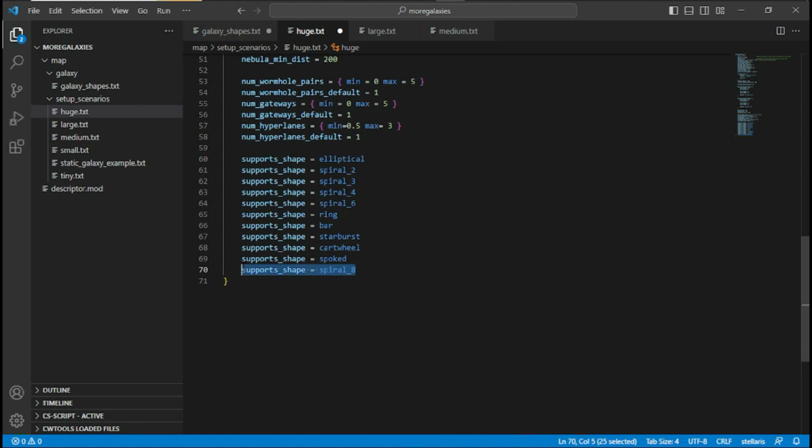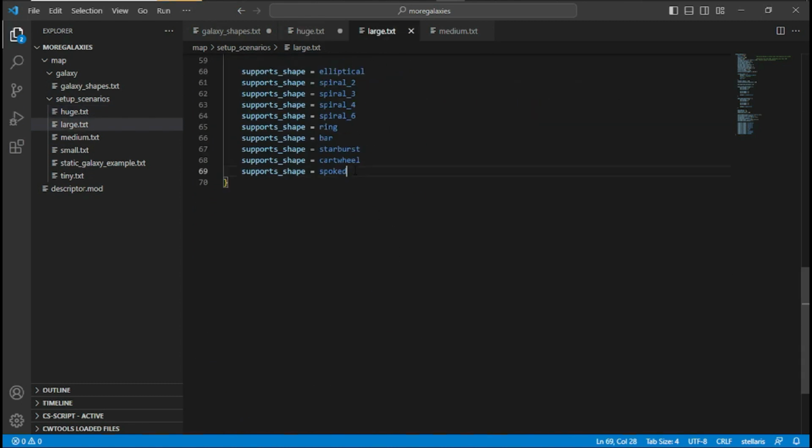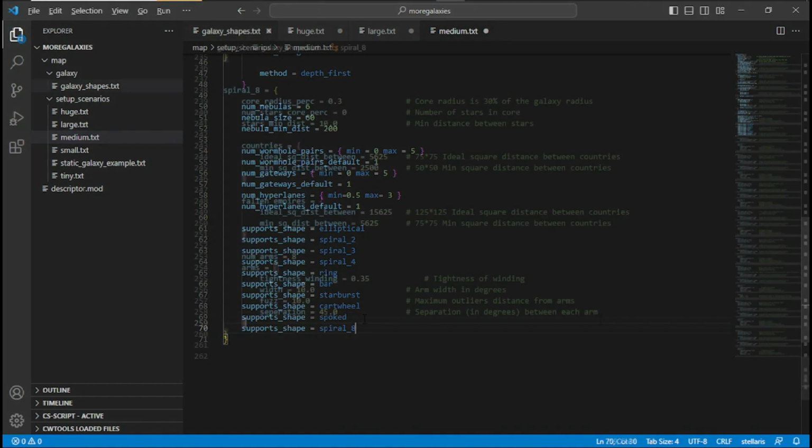Copy this code for large, and let's do medium just because we can.